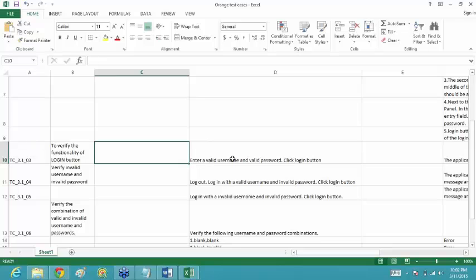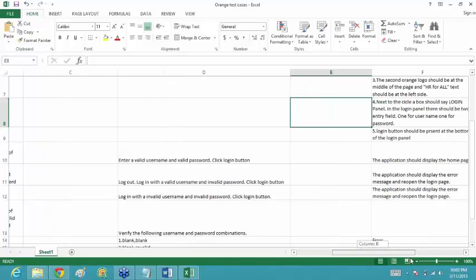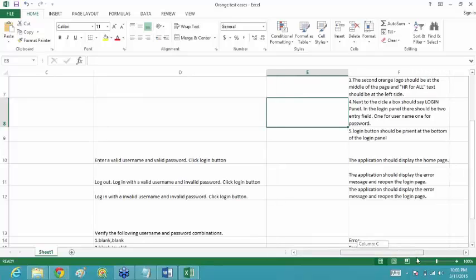Okay, so enter the valid username, enter valid password, then click on the login button. And okay, this is correct, but make it in steps. That would be more easy to catch. Okay, it's the only thing. And over here you need to write down the test data, that what you would be entering in the username and what is the thing that you are entering in the password. Okay, then the application should display the home page.